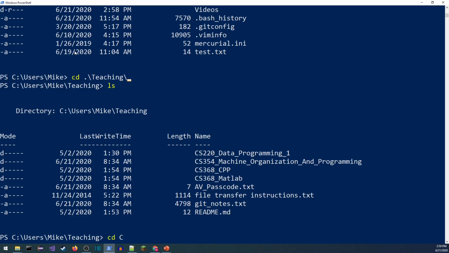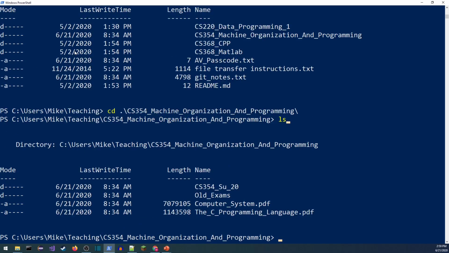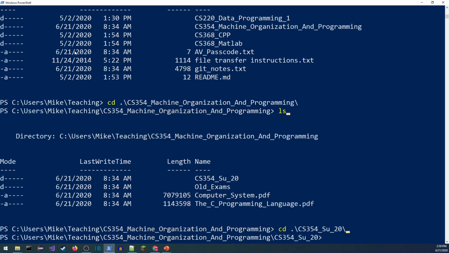Here, in fact, let me do that again. CD, if I just type C, it's going to give me the first option that begins with C. And then if I hit tab again, it's the next option. That's where I want to go. That's this class. All right, and then let's see what we got here. We've got a bunch more folders. I've got the summer session. So let's go there. CS 354 summer 2020.